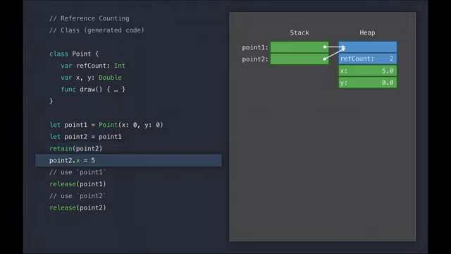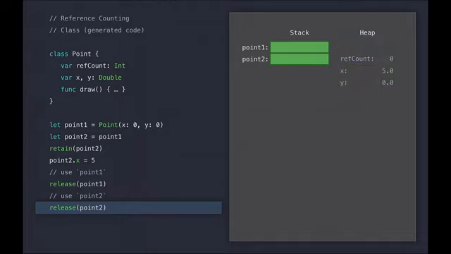As we keep executing, once we've finished using point1, Swift has added a call to atomically decrement the reference count because point1 is no longer really a living reference as far as it's concerned. Similarly, once we're done using point2, Swift has added another atomic decrement of the reference count. At this point, there's no more references that are making use of our point instance, and so Swift knows it's safe to lock the heap and return that block of memory to it.